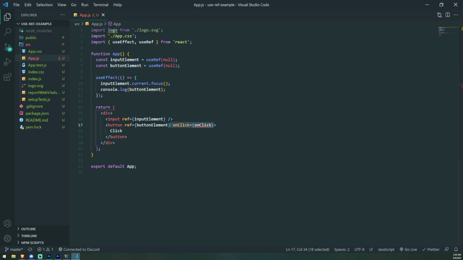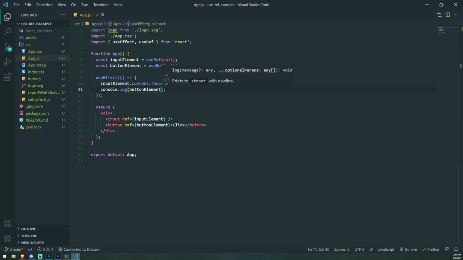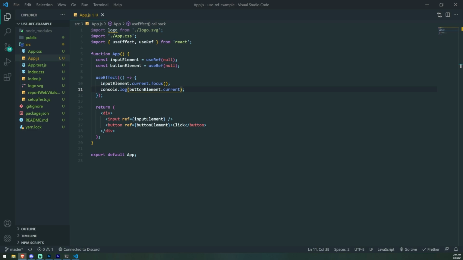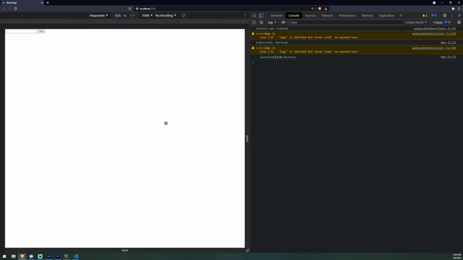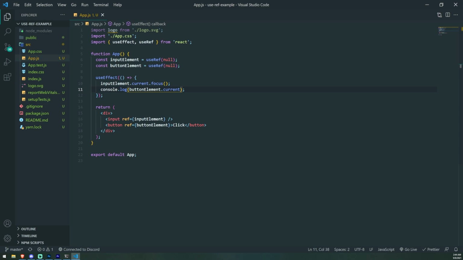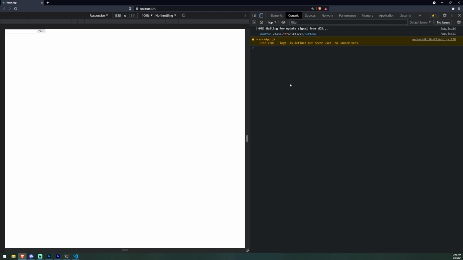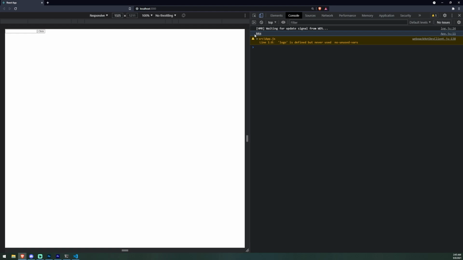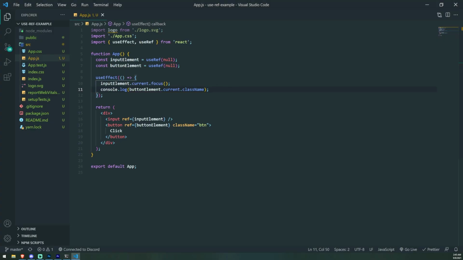Let me actually do this real quick. Let me log current. And let's say if there was a class here, you can actually get, I think, those attributes as well. So let's give this button a class name. Let's just do button. And if I were to reference then the logs, you can see that the class is there. But if I were to reference class name, let's see what happens here. It says button.